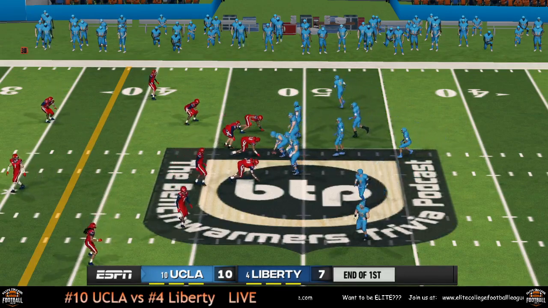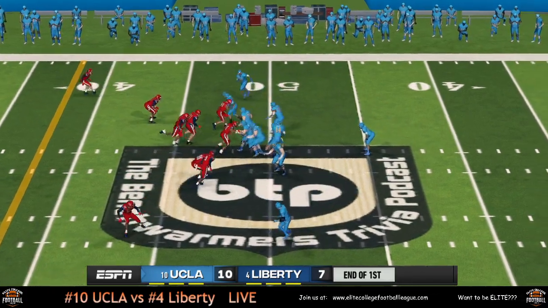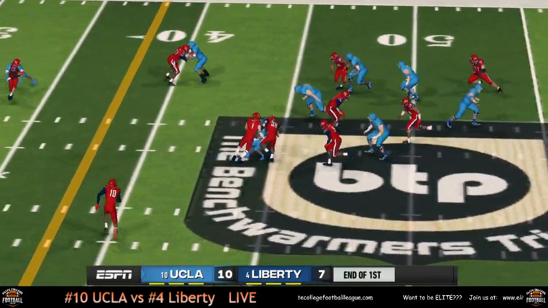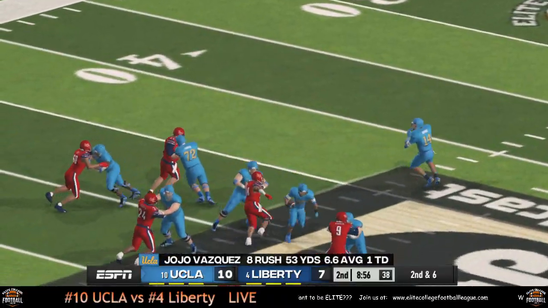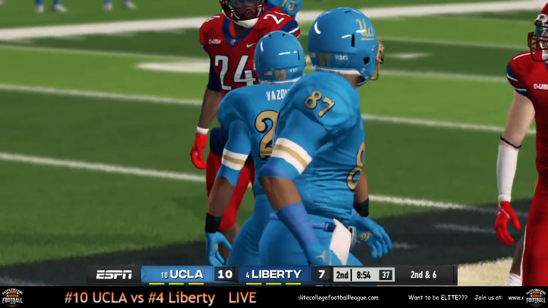And we are back for the start of the second quarter. They're going to go under center here. He's going to do a delayed handoff, and Vasquez is going to get about 4 yards on that run. Brings up 2nd and 6.